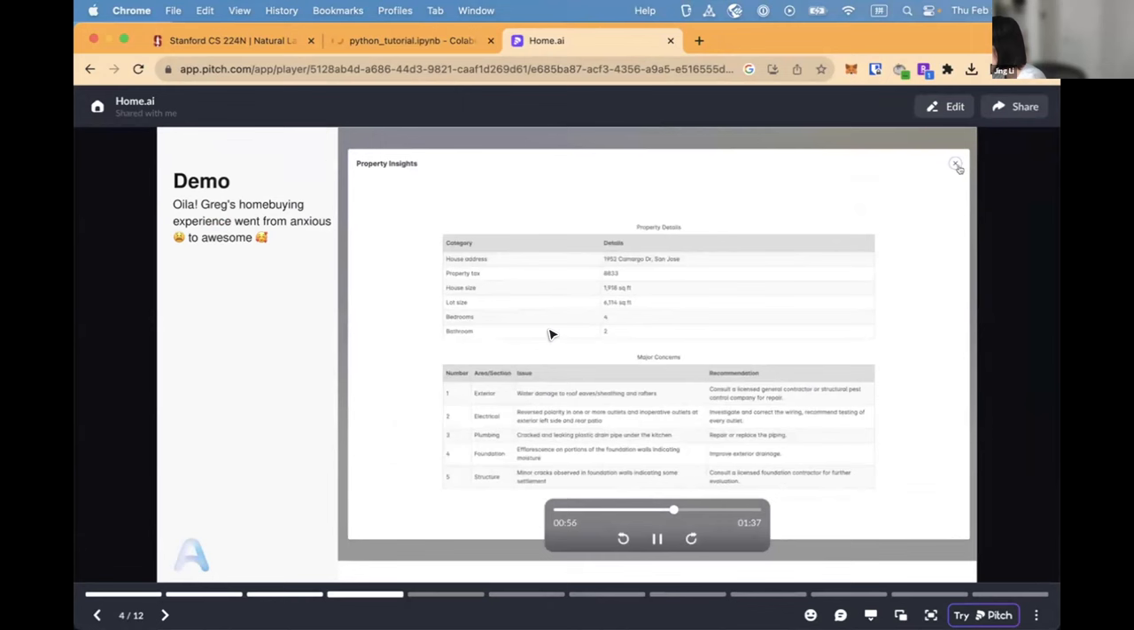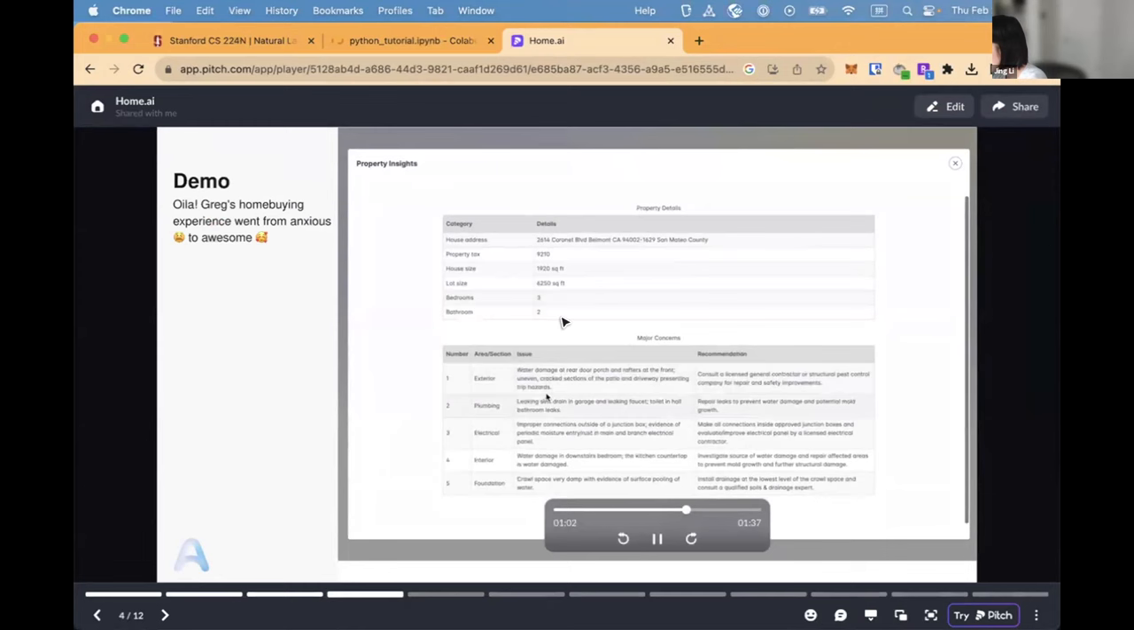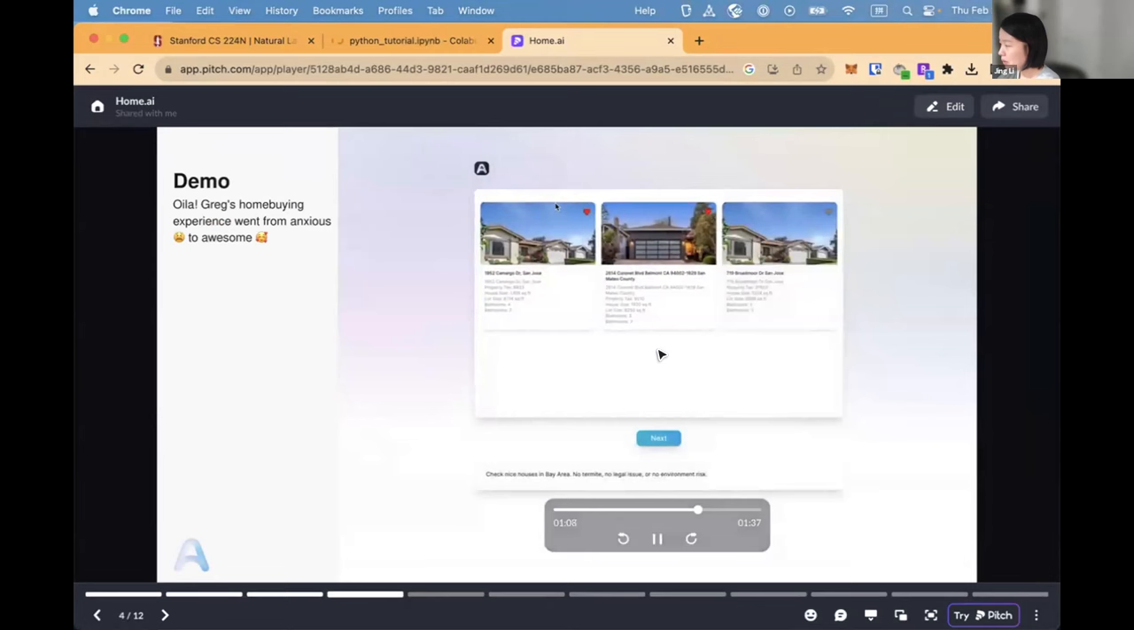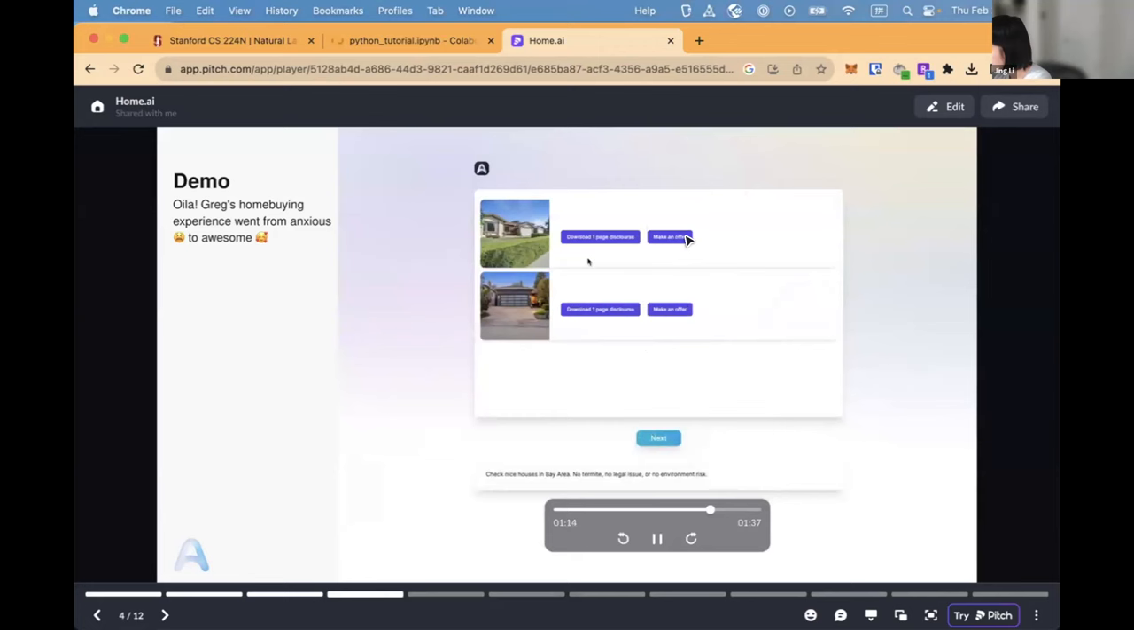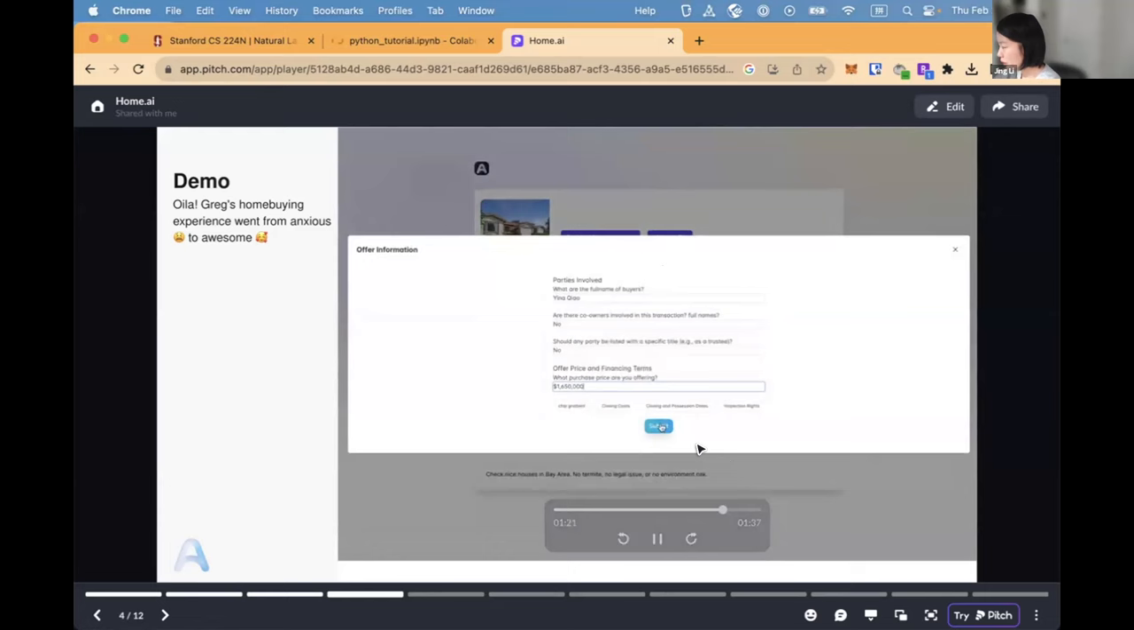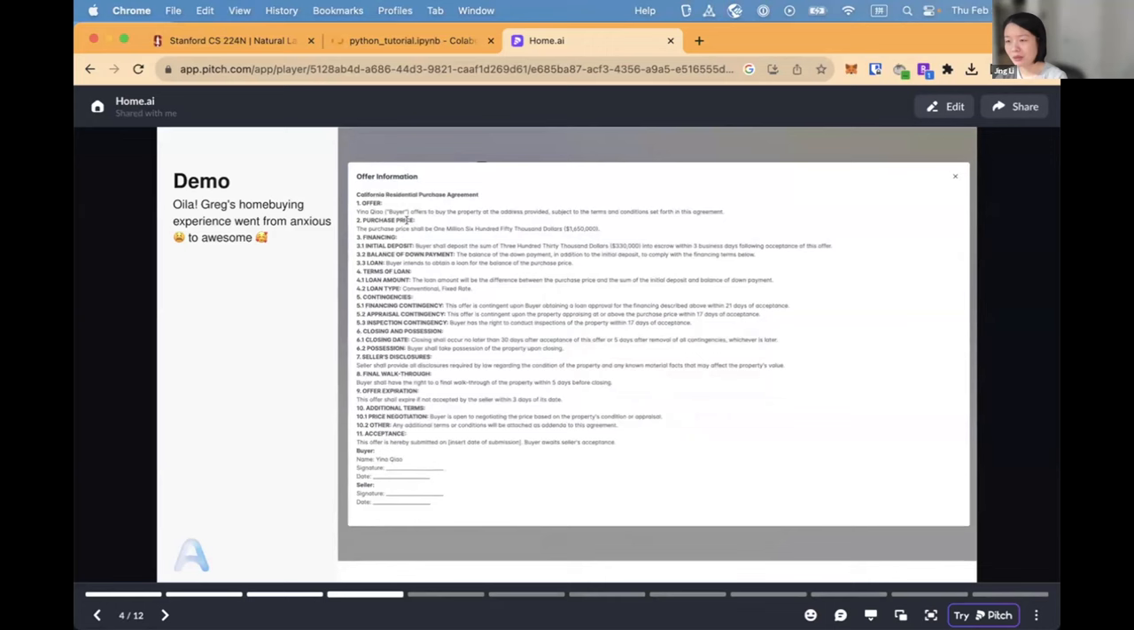If you click into another home, you can see other disclosures, and this house has different issues from the previous one. Say you are happy with these two homes and you want to move forward and make an offer. Here is somewhere you can input your own information, and then it can help draft an offer, which you can probably send to the seller.